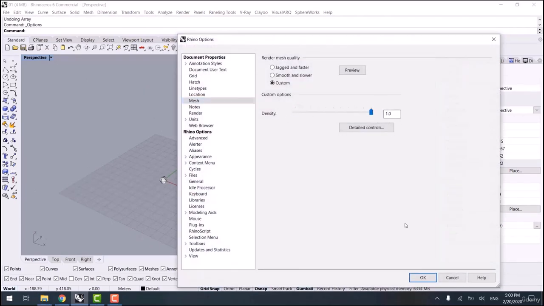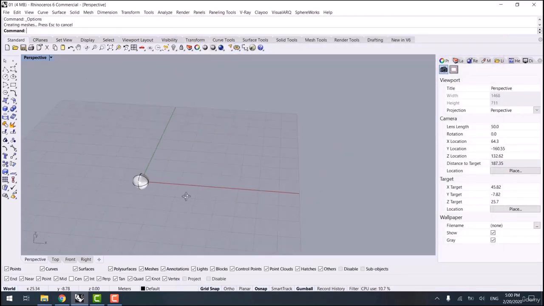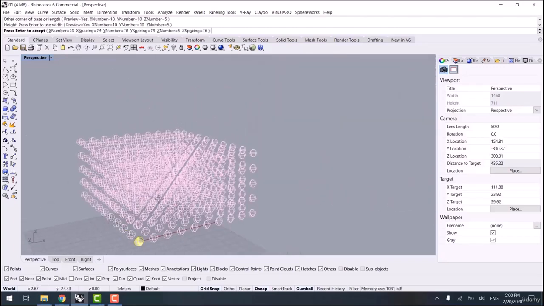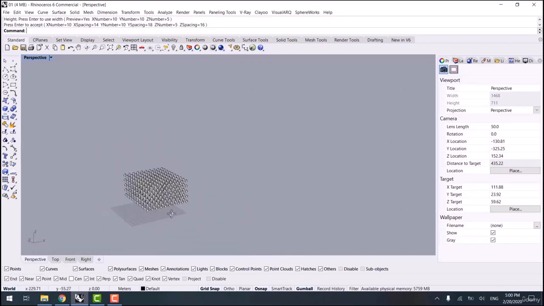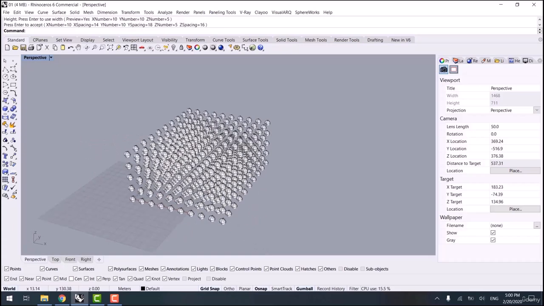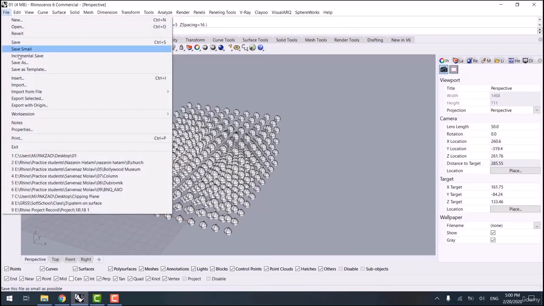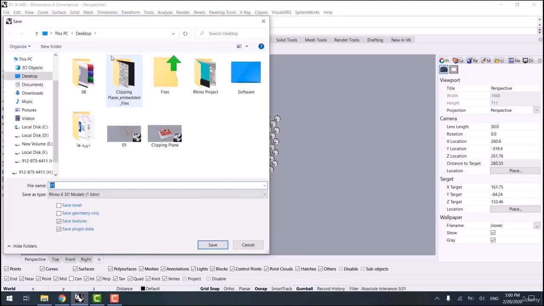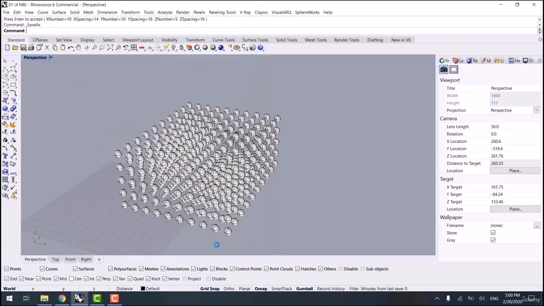Then here in Rhino options, I maximize the density to the maximum value. Then again, I want to array the sphere, check it out, with the same values in the x, y and z directions, like this way. Then as usual, as you can see, it takes some time to create these spheres. Following that, we're gonna save the file as, this time I name it 02, and save.